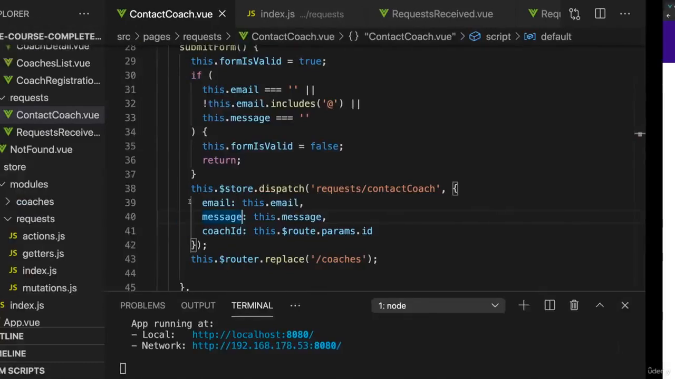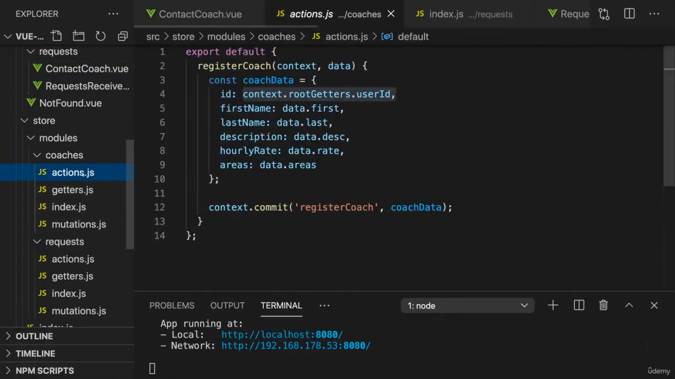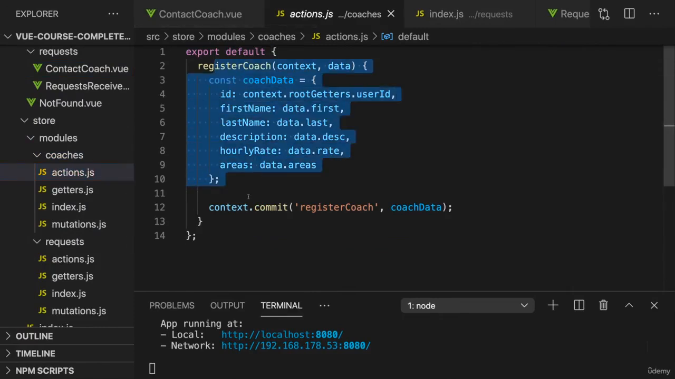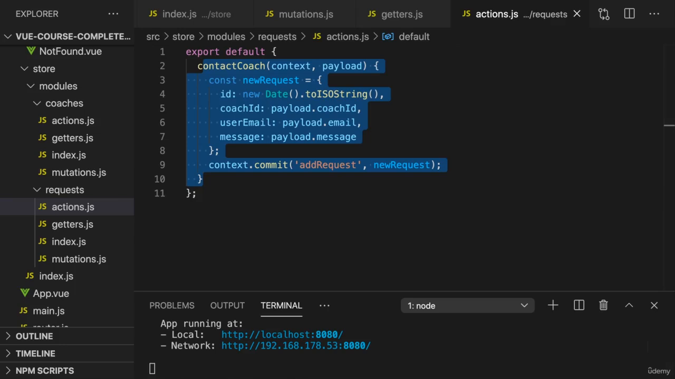So in the end, this aligns with our Vuex store. In coaches, when we have this register coach action, we want to send a request to create a coach. In requests, when contact coach is submitted, we want to send a request to add this coach on the server. And then we'll need a couple of requests to fetch data. I still want to use Vuex to manage my data in the Vue app, and I want to use Vuex for sending those requests. And therefore, let's maybe start with coaches.